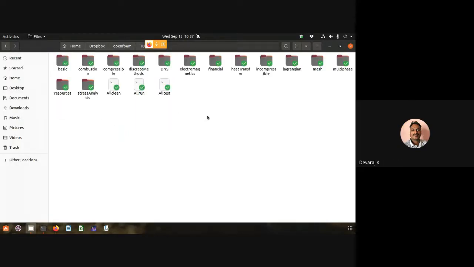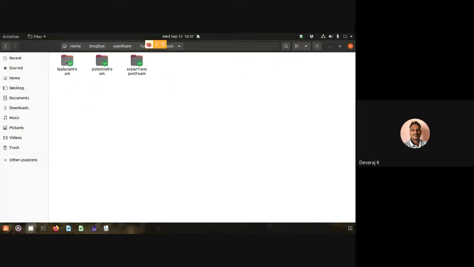Okay, in the tutorials, if you go to this basic Laplace, if you go to this basic folder, there you can see laplacianFoam. So here you can look at the flange problem. Okay, you have this flange problem, so we'll try to look into that particular flange problem.